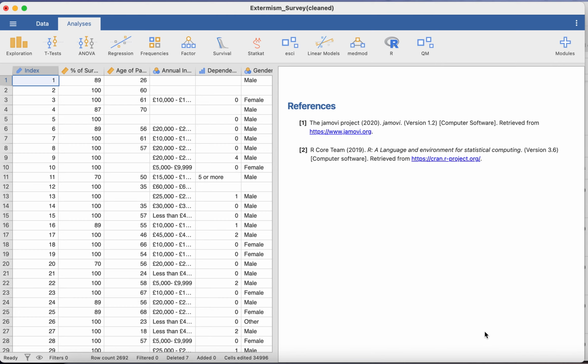ANOVA, or analysis of variance, is very similar to a t-test in that it allows you to compare the means of different groups. T-tests allow you to do that for one continuous variable split by a binary variable, i.e. gender, male, female. ANOVA allows you to compare the means of one continuous variable across multiple conditions, or two or more conditions. So let's say you have income in categories or levels of education. So I'm going to talk you through that now.